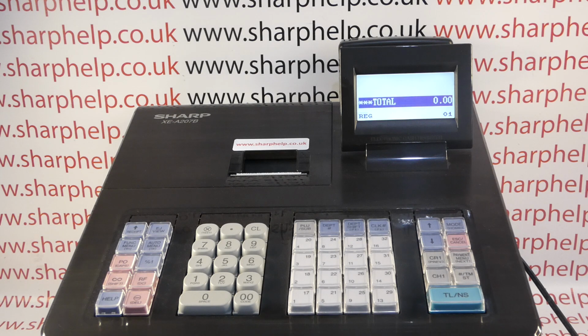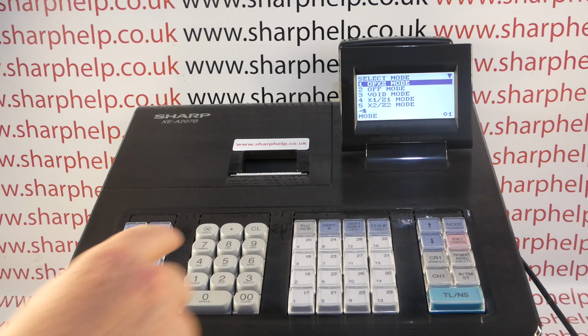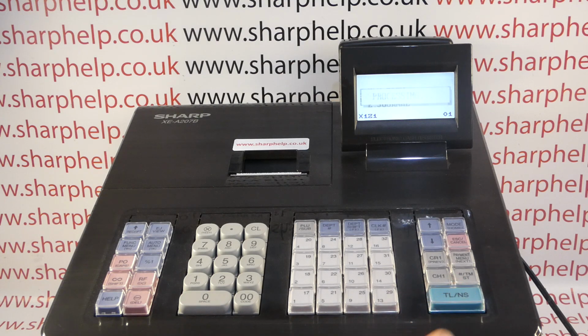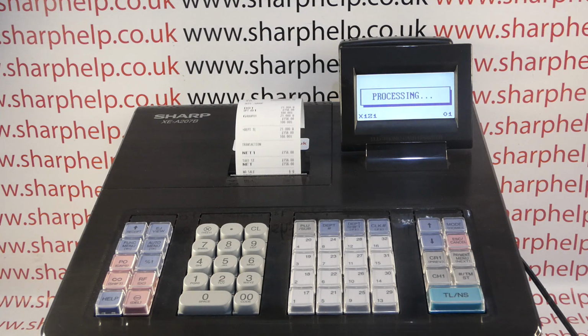You press the mode button, then you scroll to line 4 or press number 4, then you press TLNS, then you scroll to or press 3 and press TLNS, and then you press TLNS again for the general report. The report prints out and you press escape cancel twice to return back to the main screen.